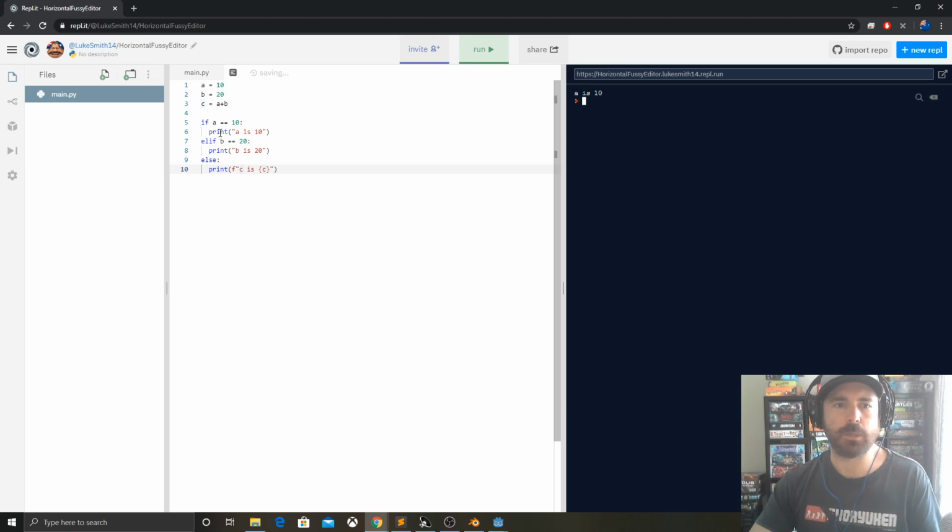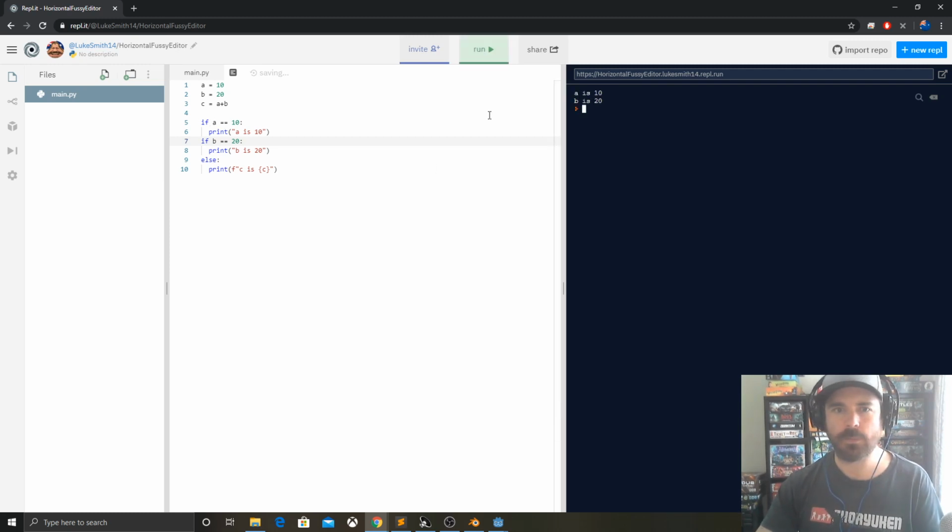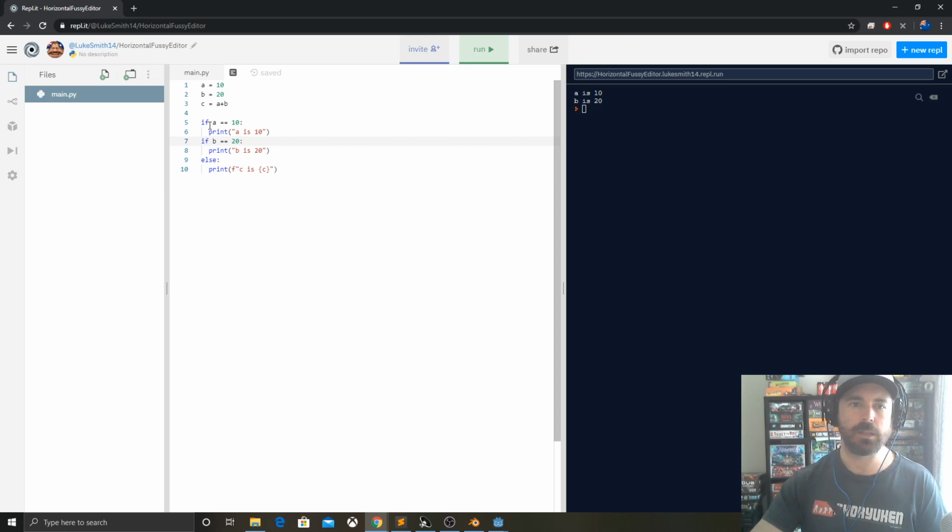Okay, A is 10, because even though the rest, like B is 20, it only does this first thing, if A is 10. Then it doesn't do any of this other stuff because this condition is met. However, if I change this to do this, if this, it will now print A is 10 and B is 20. Because this is not an else if. The elif only happens if the preceding ifs are not true. So it's kind of a do this or this or this or this.